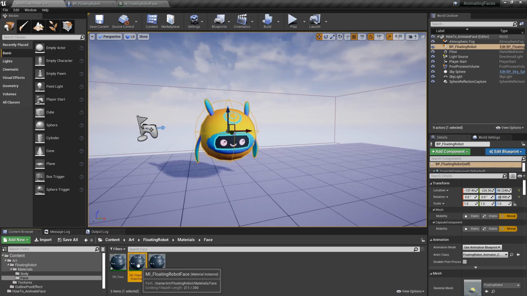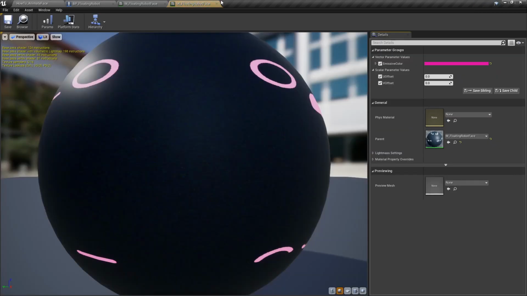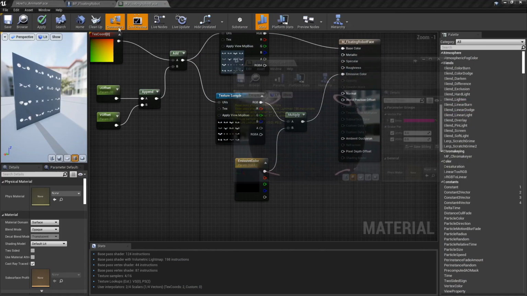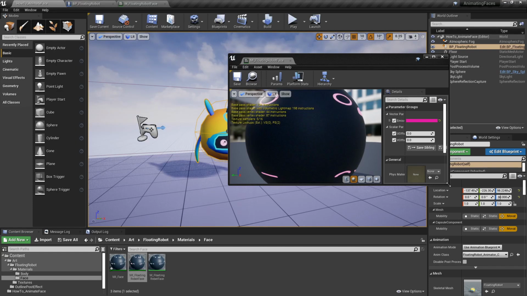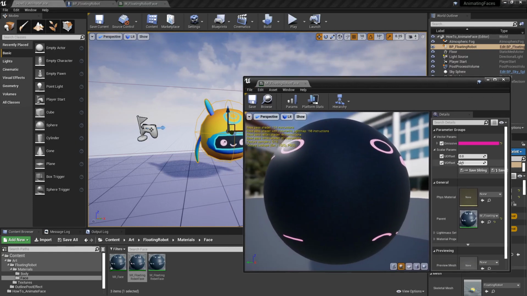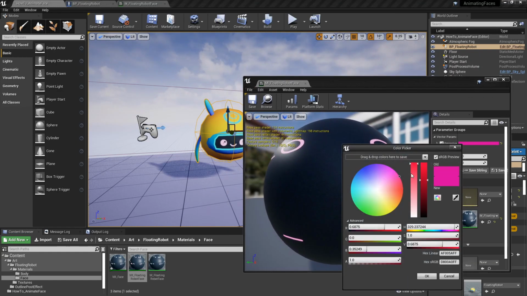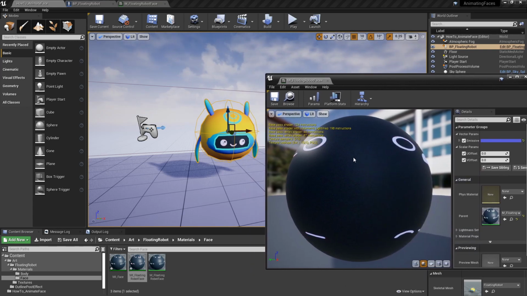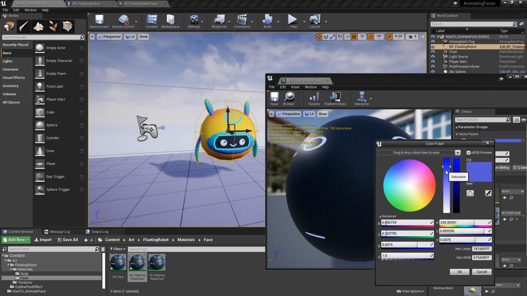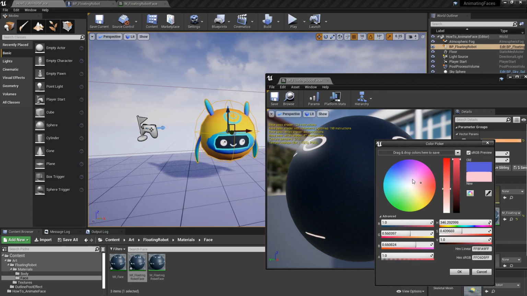This is the one that I assigned to the skeletal mesh, so I can do some modifications on this one. For example, the emissive color, we can change that to 1, and it will change slightly. Set that to a stronger color. It's a bit hard to see, but it's changing.